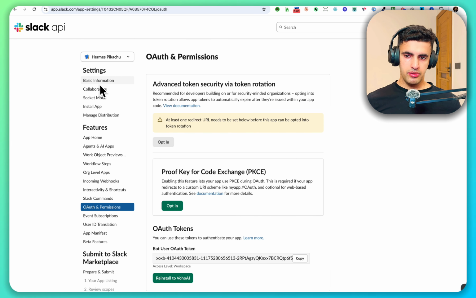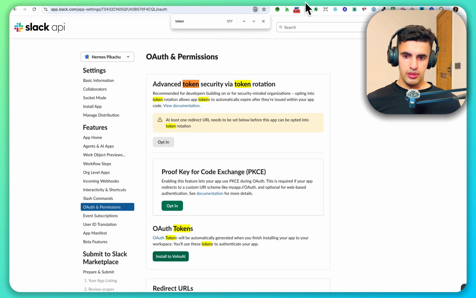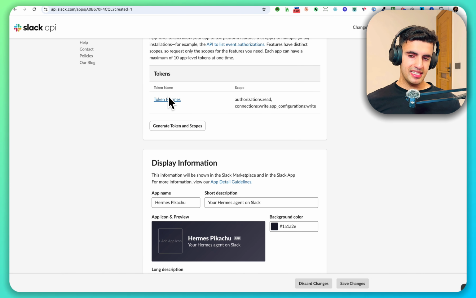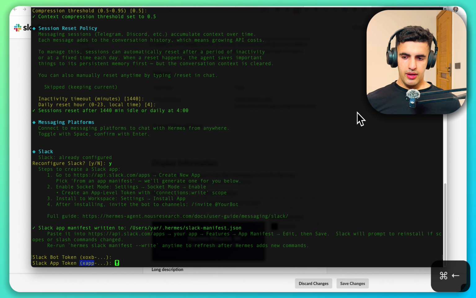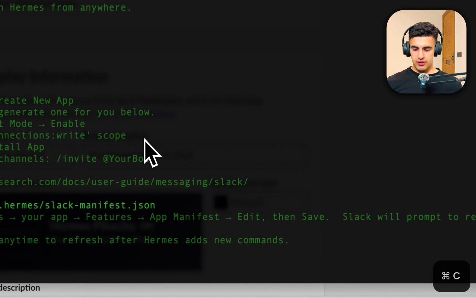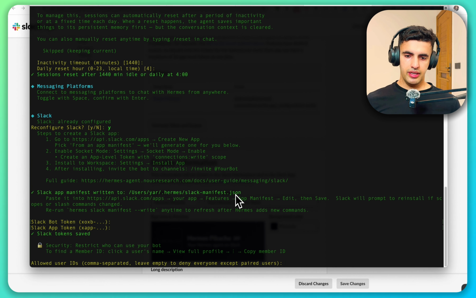Let me get back into it. For example, when we went and created here, this is the token that we created. You can generate another one. I'm just going to copy and paste it from here. Okay, so now I've entered it.